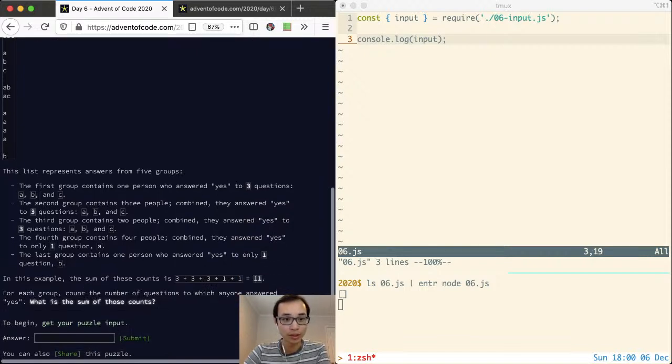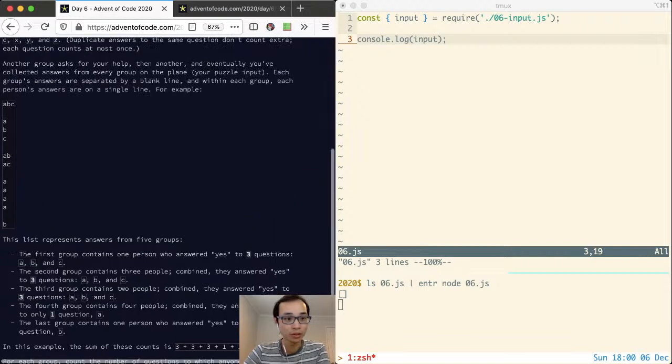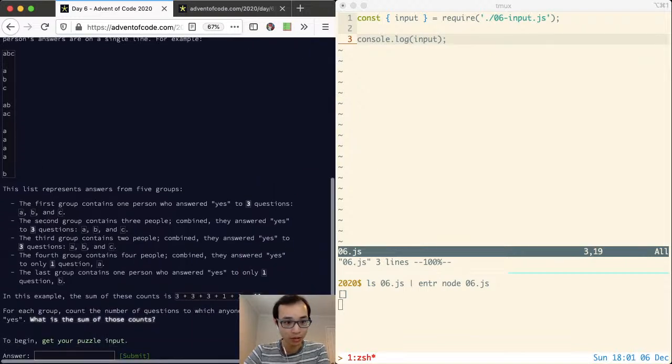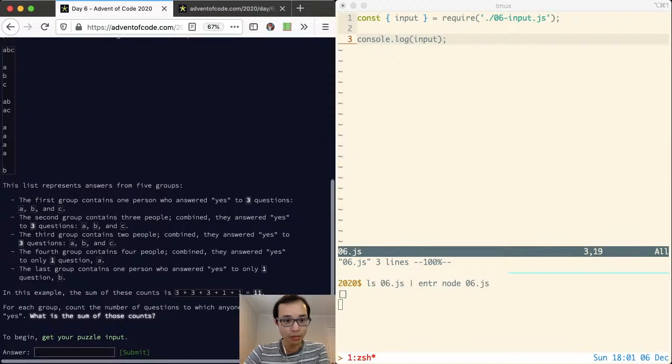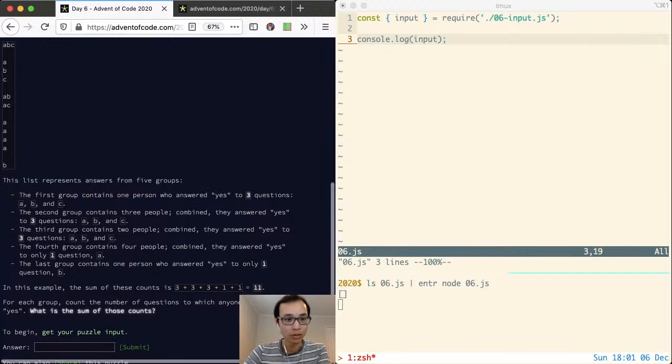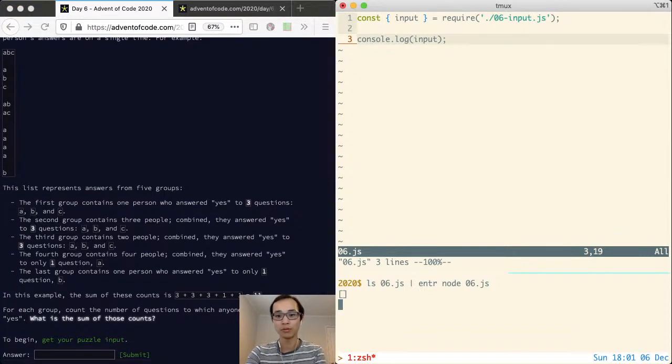The first group contains one person who answered yes to 3 questions. Second group, and so on. For each group, count the number of questions to which anyone answered yes. What is the sum of those counts? All right, that seems straightforward enough.